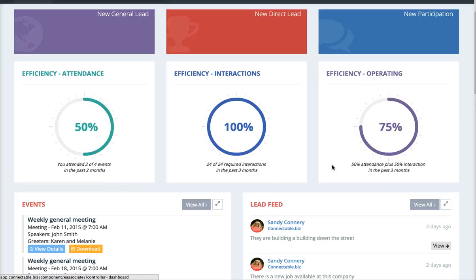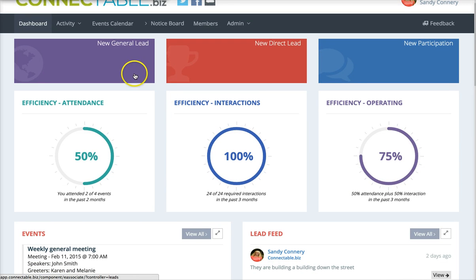You can design this to make it work best for your group. Across the top you can see the three main buttons. This is where the members go to enter their leads. And the next row of tiles are the member metrics. So it looks at what the attendance is and the different interactions and participation that the members had during the week. So these are probably the most often hidden, as not all groups will measure the members' performance.